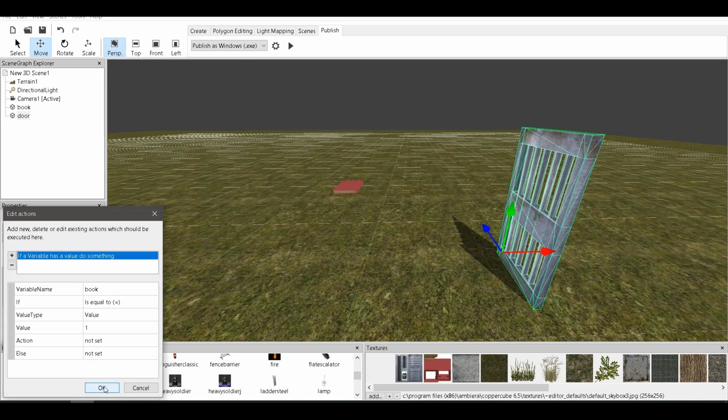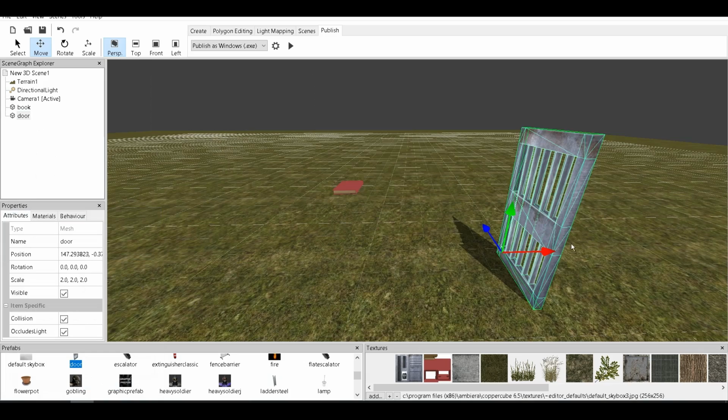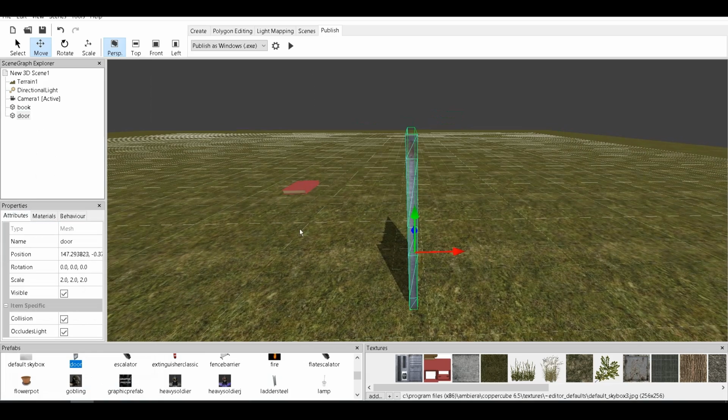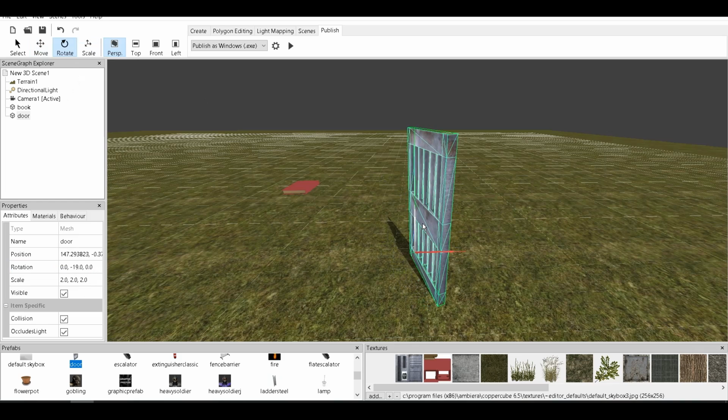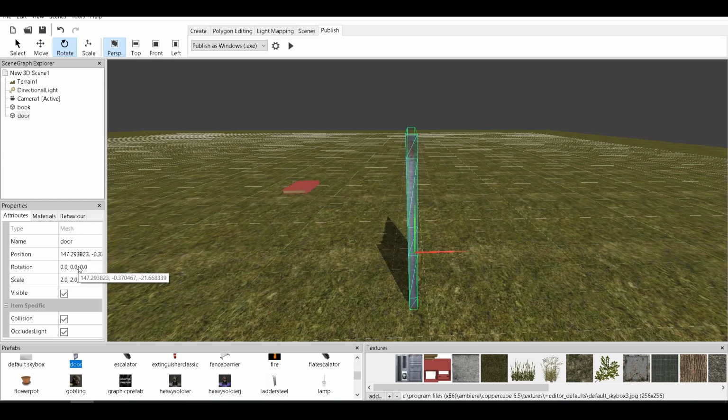Now, let's go back, listen carefully. Let's go to attributes. As you can see, this door right here is at 0 rotation right here. So, let's rotate this door. This is the main axis, and as you can see rotation changes, and it sets to 90, right? So this is an open door. We click on 0, it's closed.